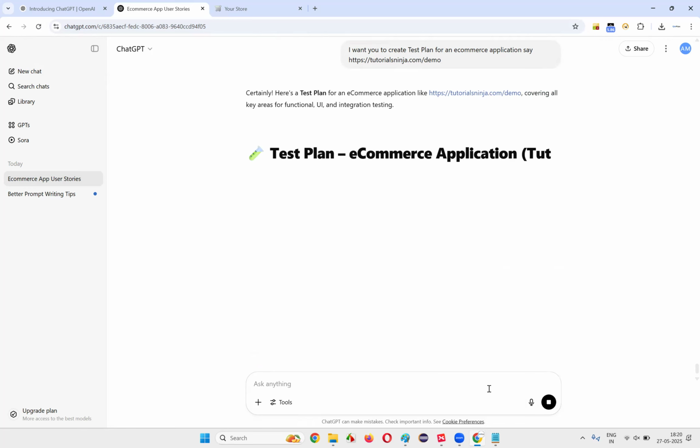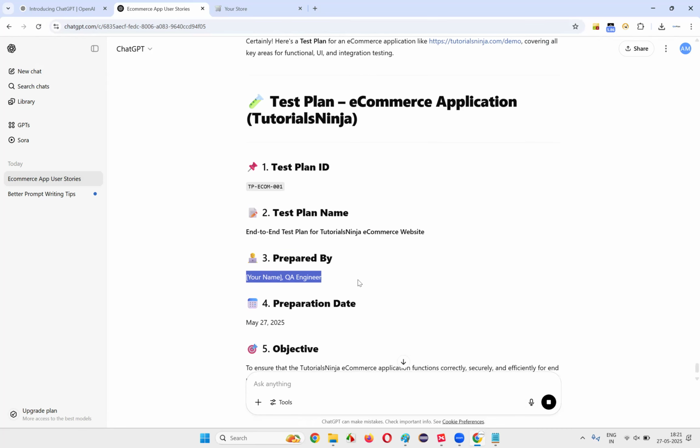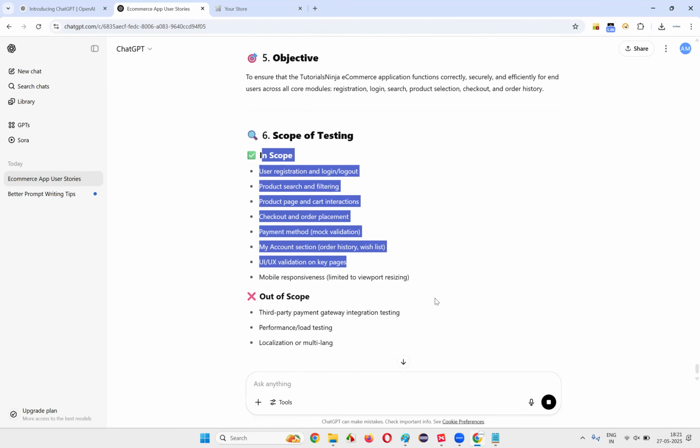Okay, it will give you the test plan for an e-commerce application, guys. Test plan ID. Okay, who has prepared it? If you want to modify this, you can modify this. Okay, and preparation date, objective, scope of testing, what will be in scope, what is out of scope.